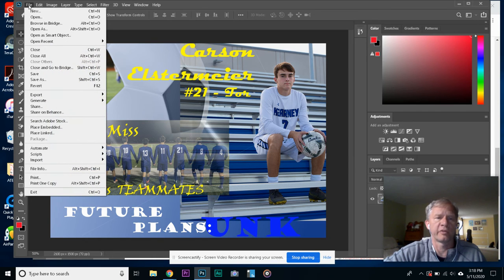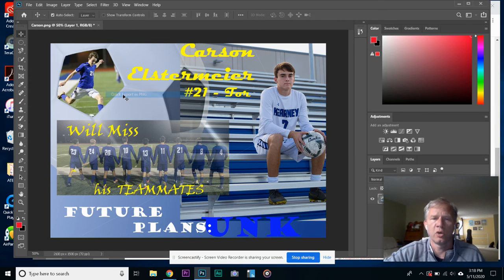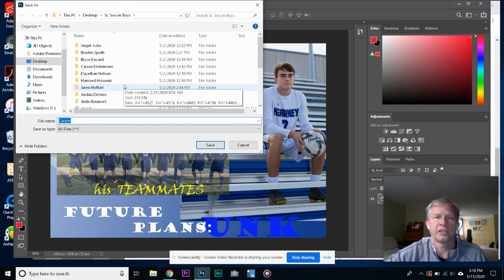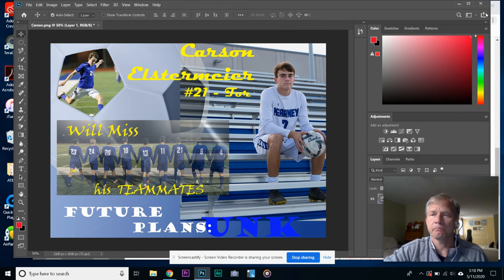Another way is here, we'll go to File and we'll go to Export. Quick Export as PNG. All this does is it cuts out where you can change the image size or change the canvas size. And again, for the most part, we won't have to do that. So for most of you, go to Quick Export as PNG. I'll put Carson 2 since I've already exported it once. We're going to hit save, and it goes.